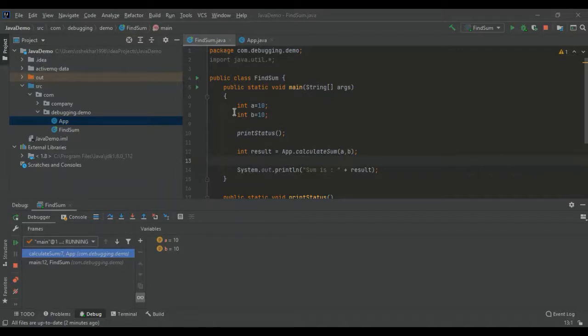In order to place a breakpoint in IntelliJ, you just need to click on the line number on which you want to place the breakpoint. Suppose I want to place the breakpoint at line number 7. So I will just click here, and here we go. The breakpoint is placed here.